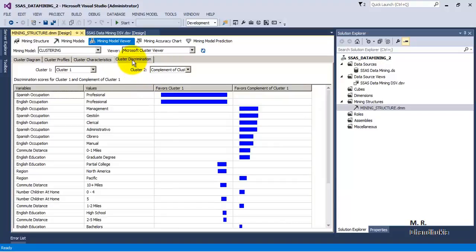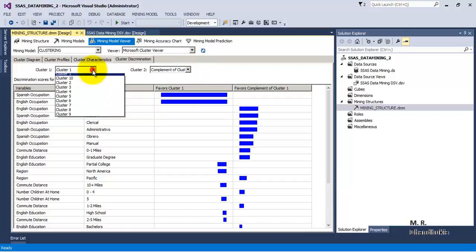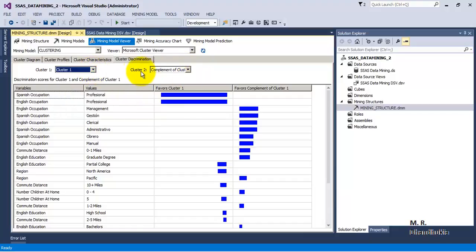Now this is also a very important tab, the fourth tab for clustering, that is cluster discrimination. Over here, what we are saying is, we are comparing data between cluster 1 and the complement of cluster 1, meaning all the rest of the data. This data is for cluster 1, and cluster 2 constitutes all other data other than cluster 1. So how is the buying pattern over there?